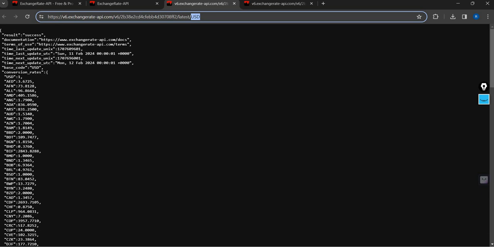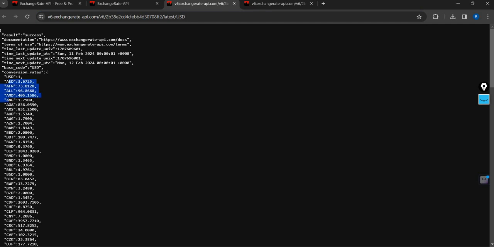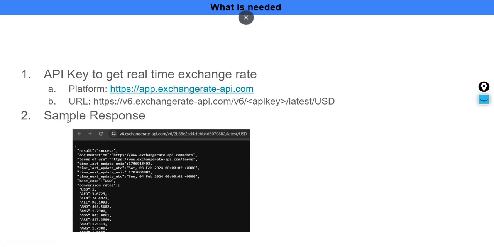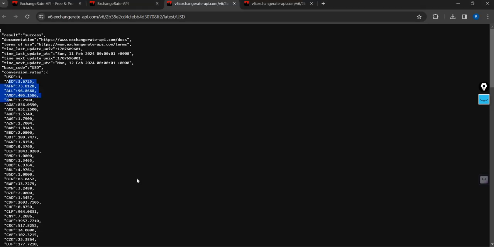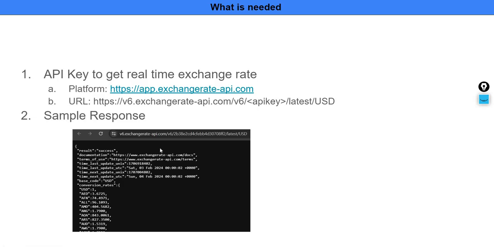So what we can do is use this and see how to use the Salesforce Flow to make a callout to this API, and then bring back, if not all the currencies, at least two or three currencies, and see how we can show them on the screen. This is the first thing that you need, and the sample response is nothing but this. So let's get started.